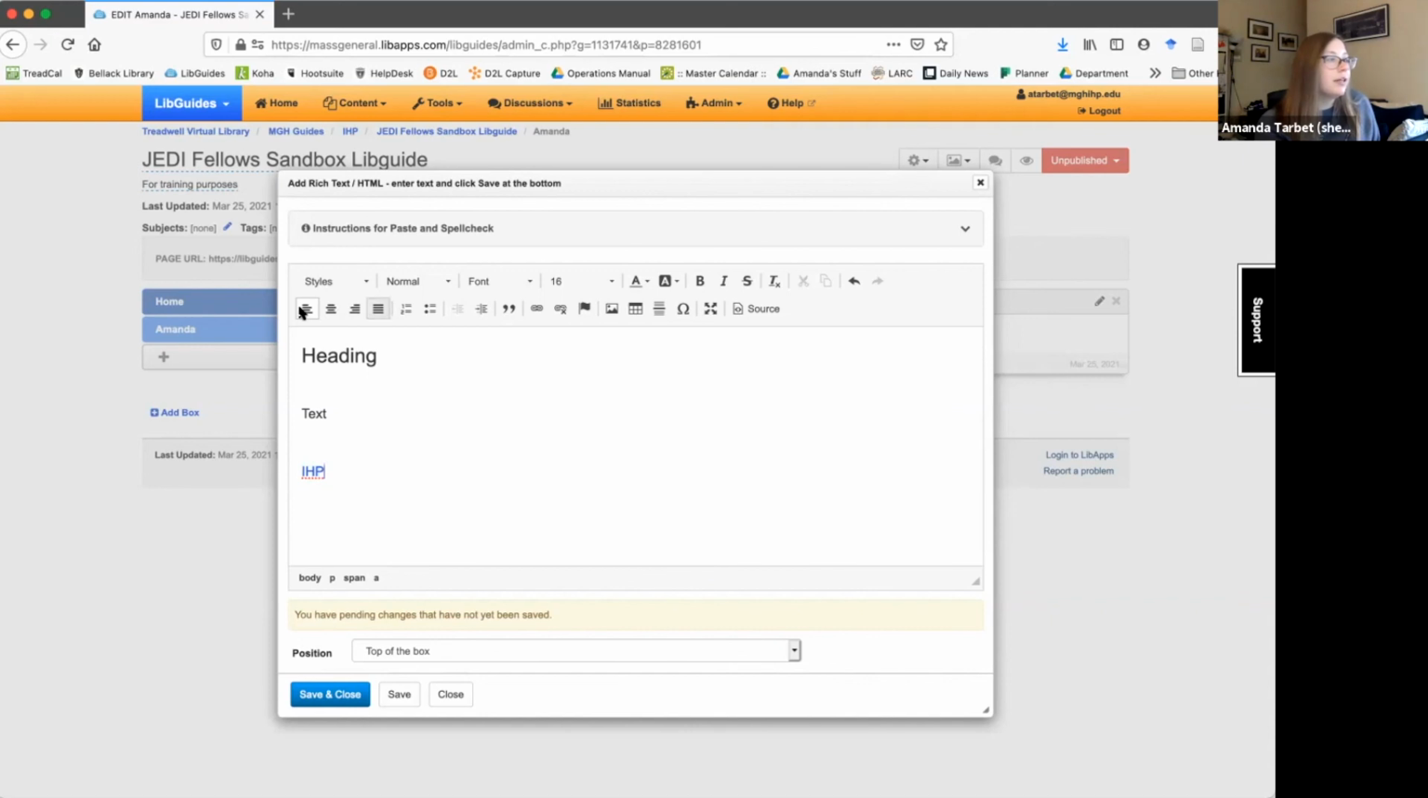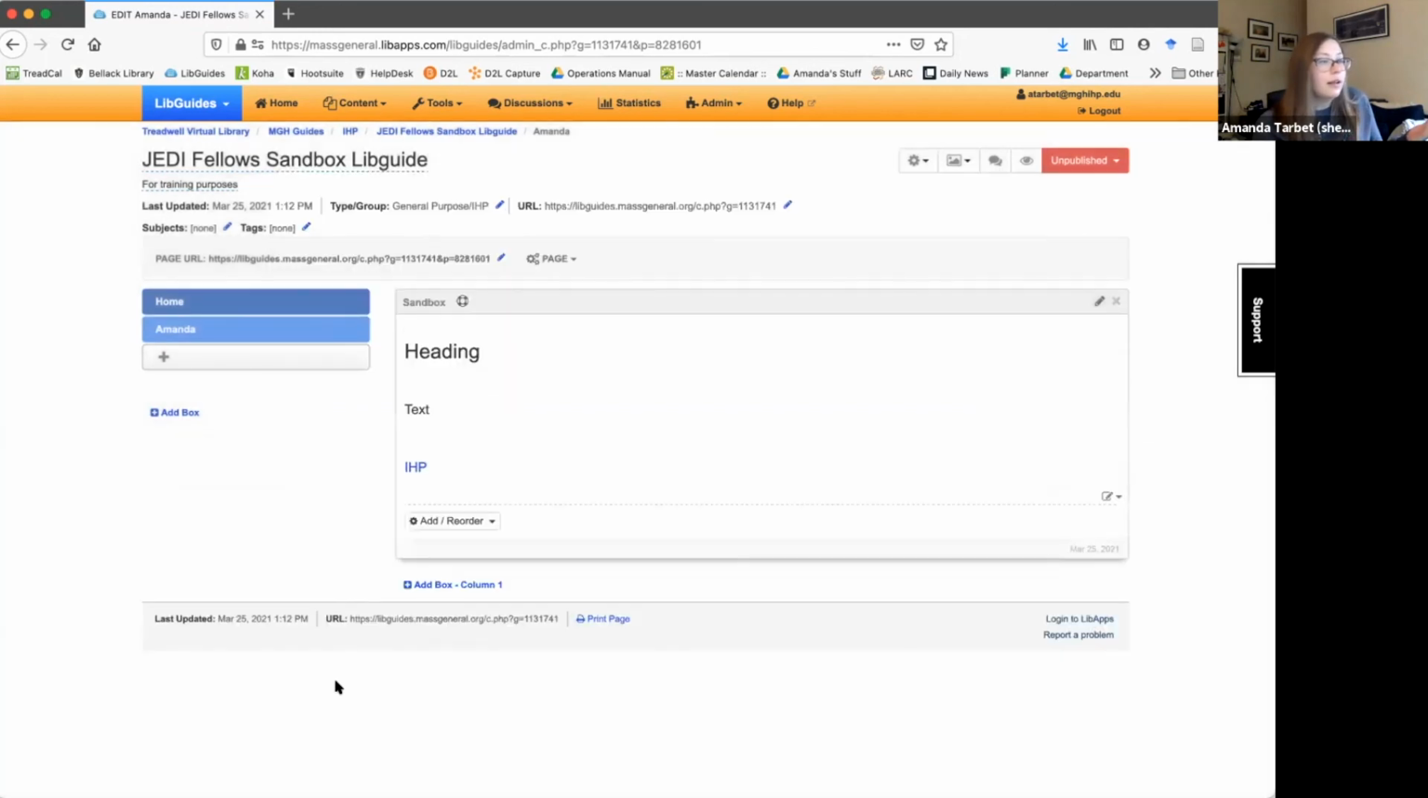It's got your standard alignment stuff, numbered lists, bullet lists, indenting. You can add images here, table. So it does pretty much all the same stuff that a D2L discussion does. And then from this screen, you can also change the position if you change your mind about where you want it to go. And then when you're all set, you just hit save and close. Now you've got a box.